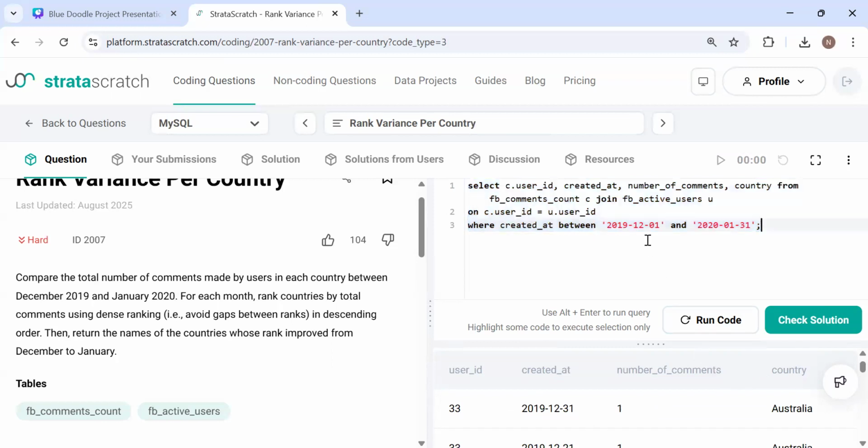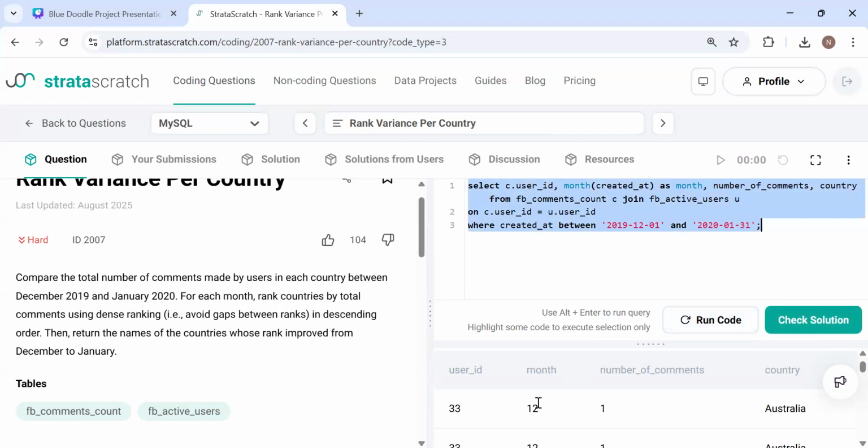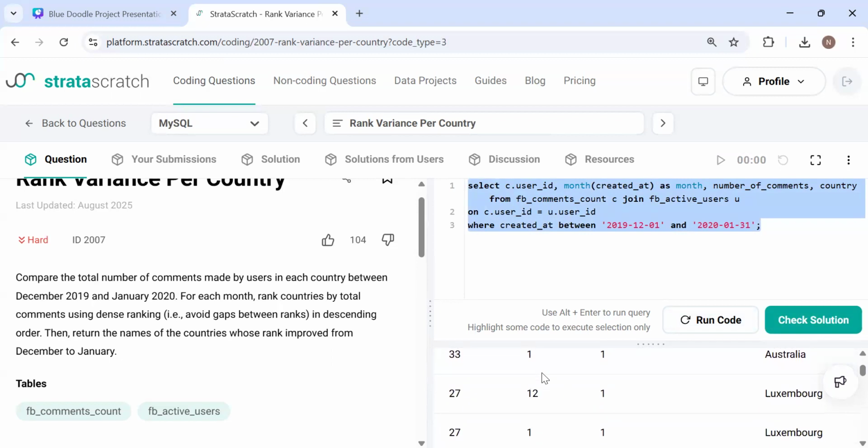Now we have to do it month wise. Like in December, how many comments have been made by the given countries, and in January, how many comments were made by the given countries. So instead of taking the complete date, I'm only going to take the month value of it. I'm going to write month here, and name it as month. If I run this, now I will get the month value. This is 12, that is the December month, and this is 1, so it is the January month.